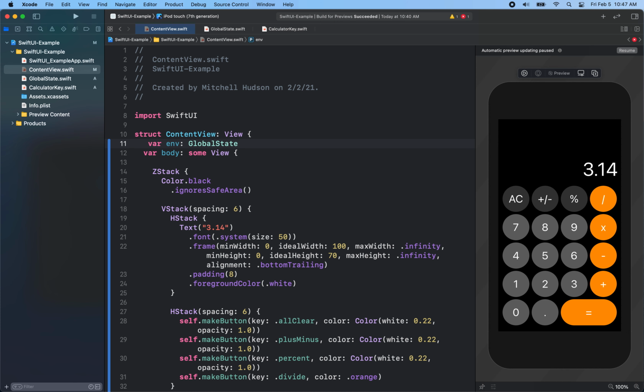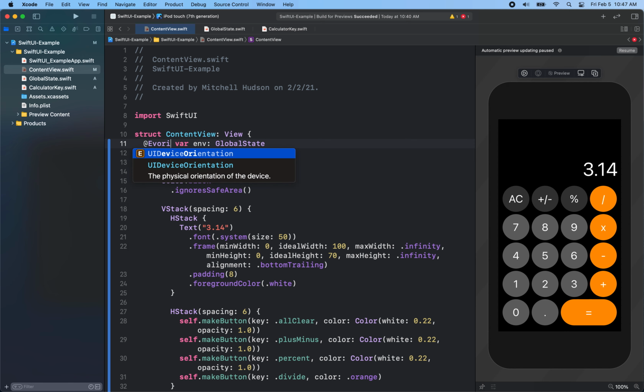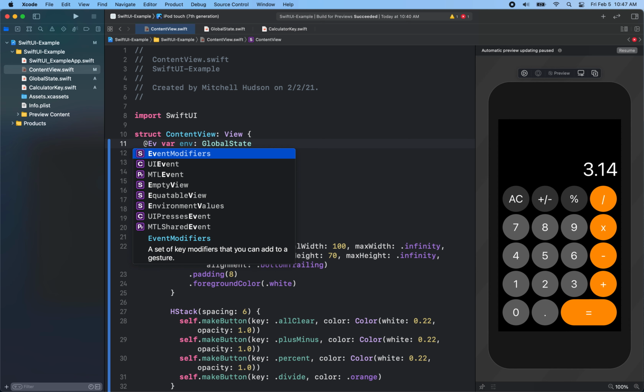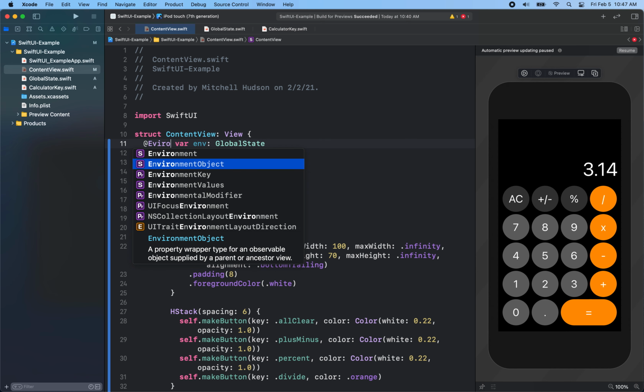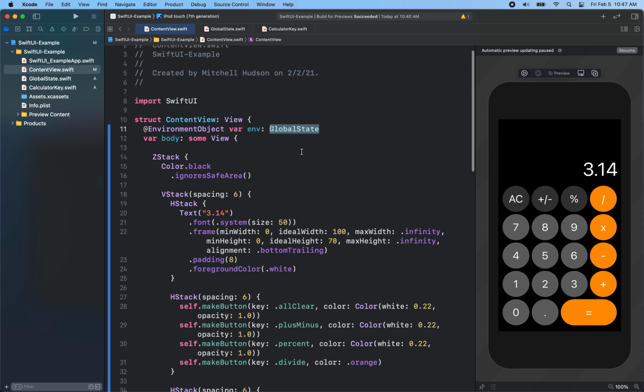I'm going to mark this variable. So on the left side here, I'm going to mark it as an environment variable. Wait, an environment object, okay? So I'm going to mark this as an environment object. And so, in this way, Swift will be aware that this thing is something out in the ether that we can pull in from the environment, okay? So this is almost there. We're not quite done yet, okay?